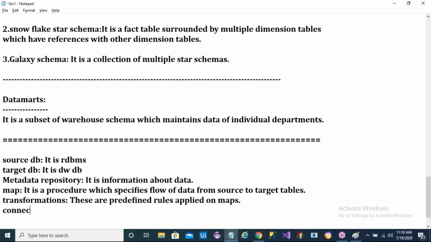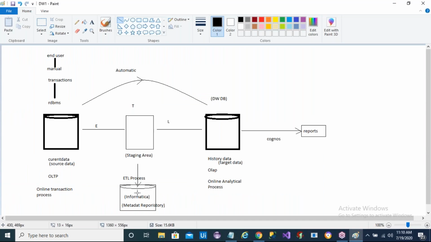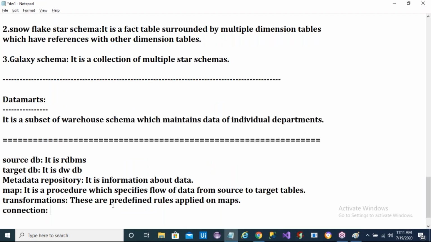And we need to establish the connection. If you want this rule to take effect, we have to connect this source database to this target database. Without connections, we cannot get the structure of the source table, and we cannot get the structure of the target table where you want to provide the functionality. So a connection is nothing but a path from Informatica to the source and target databases.